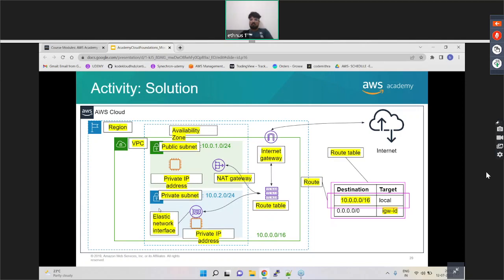Okay, this is the solution, guys. You have answered everything correctly. Look at this: region, availability zone, VPC, public subnet, public or private IP, NAT gateway, internet gateway, route table. This is also your route table. This is a particular route, and this is your IGW because we are considering it as a public route table. This is your elastic network interface having a private IP. So this is the complete thing which you have already answered correctly.